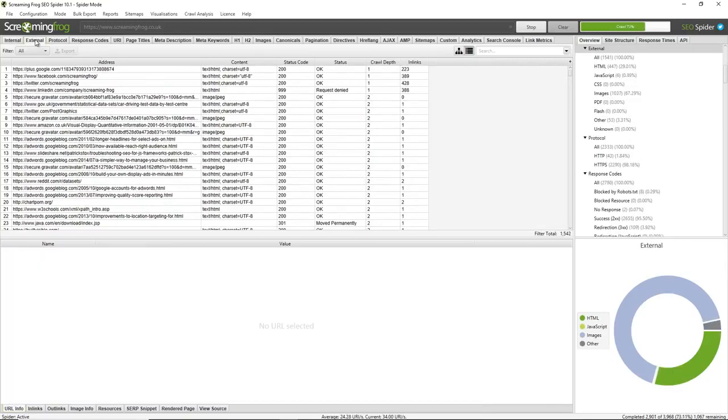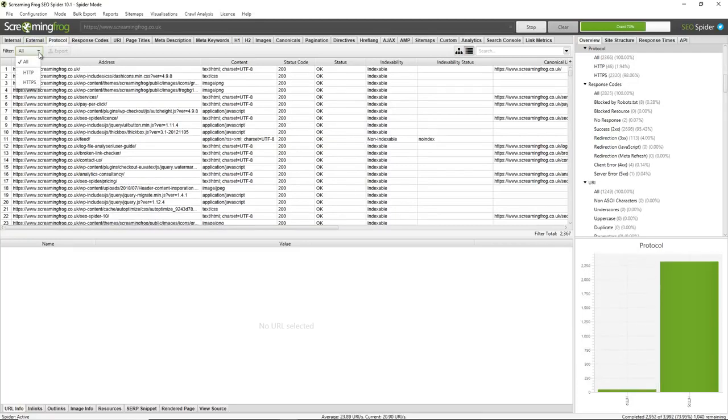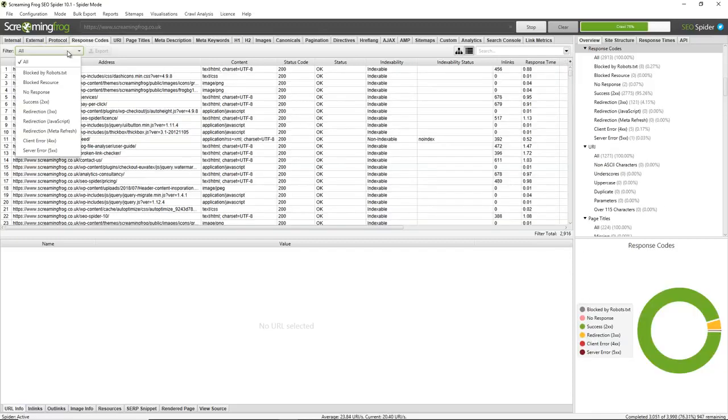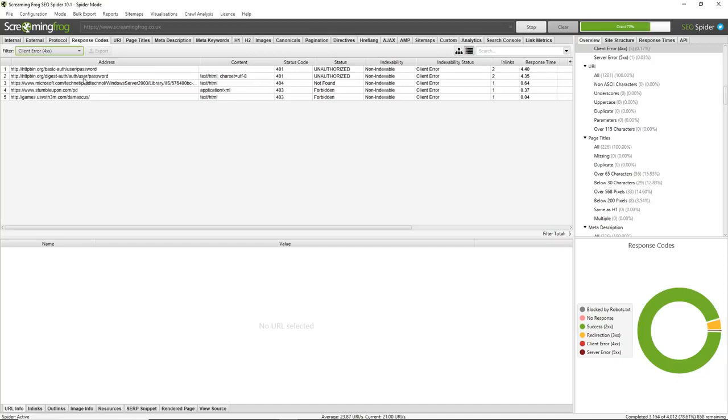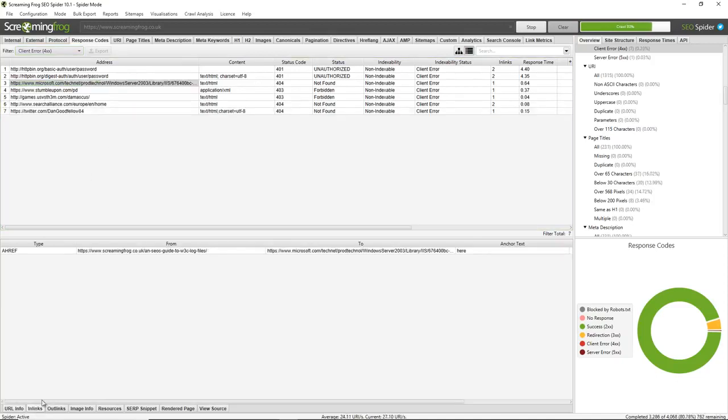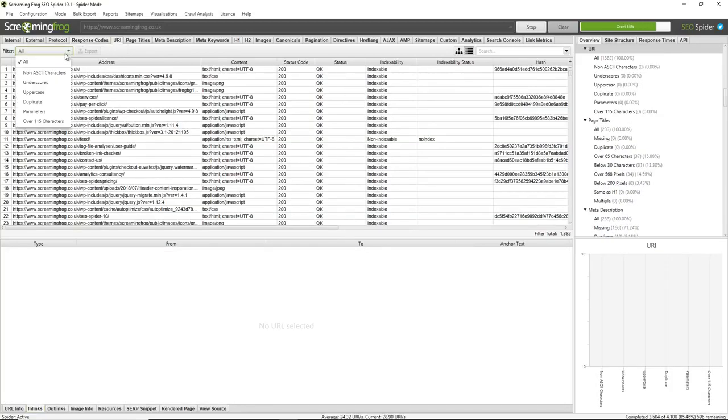So I can view things like the external links, any websites that we link out to, protocol, whether any URLs are secure or insecure, the response codes of pages, so whether there are any redirects or errors and things like that. You can see that we have various errors here. So these are broken links. I can view the source page of that. So I can see I may want to go and fix this guide page and stop linking to this broken link here. URL issues. So common issues like non-ASCII characters, underscores, uppercase characters, duplicate pages.